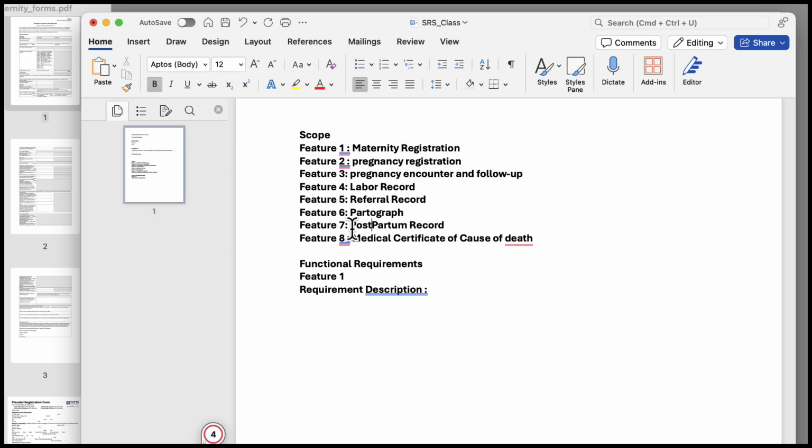Then you also want to collect information about the current medications and the client's personal circumstances, things like domestic violence, homelessness, use of recreational drugs, alcohol, and those things.